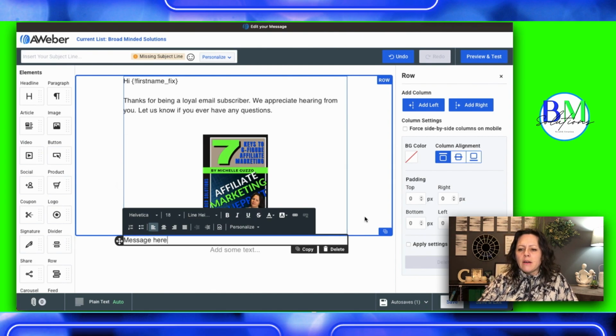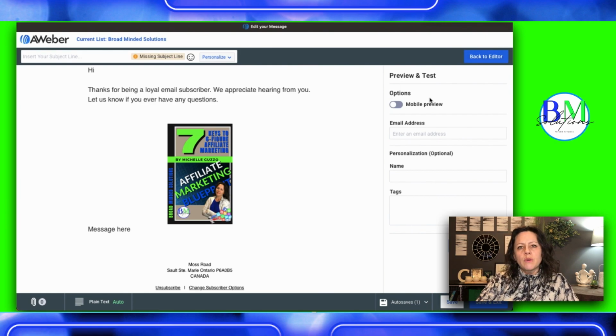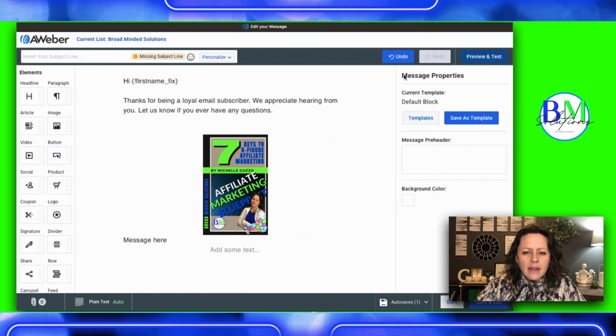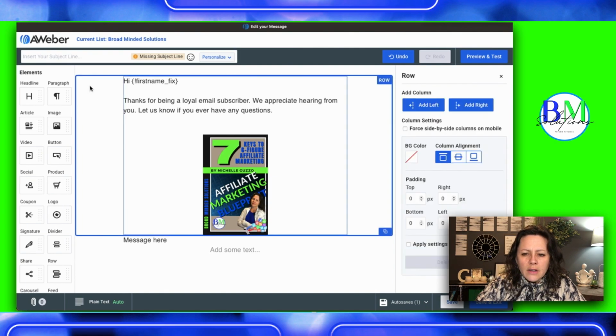Okay. Now, once I've done all of this, I can preview and test to see what it looks like. And it shows you what the email is going to look like. I'm going to go back to the editor, and I'm going to just check here.